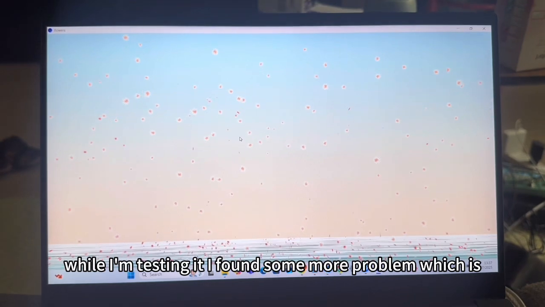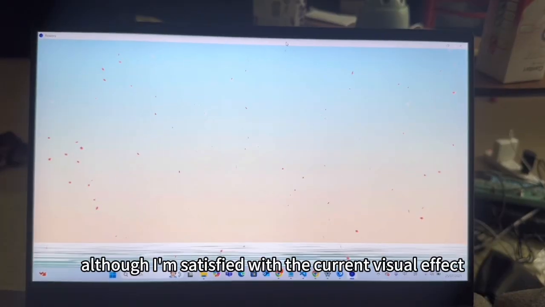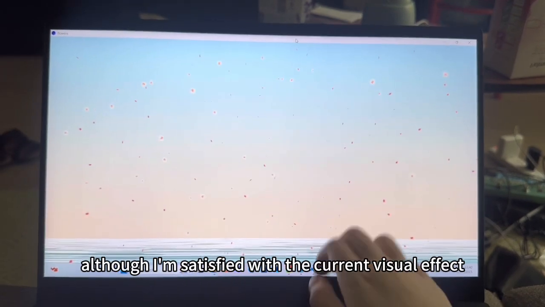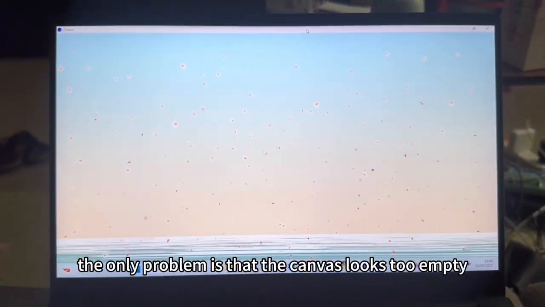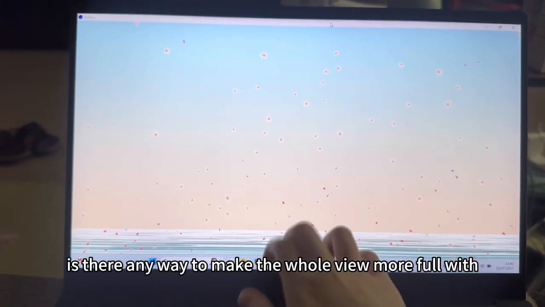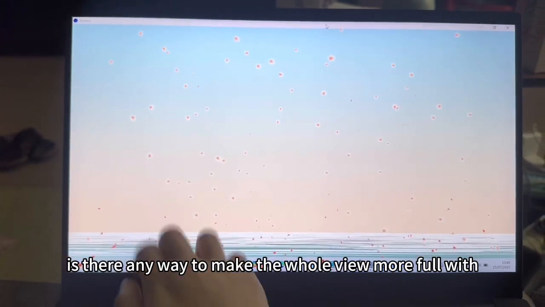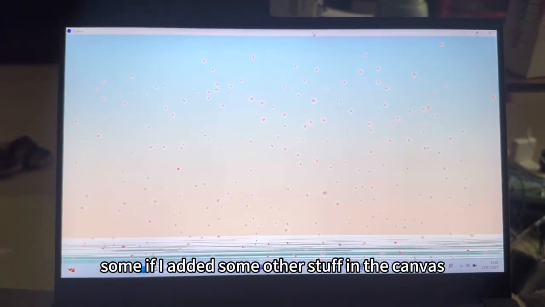While I'm testing it, I found some more problem, which is although I'm satisfied with the current visual effect, the only problem is that the canvas looks too empty. So I started to think, is there any way to make the whole view more full if I added some other stuff in the canvas?